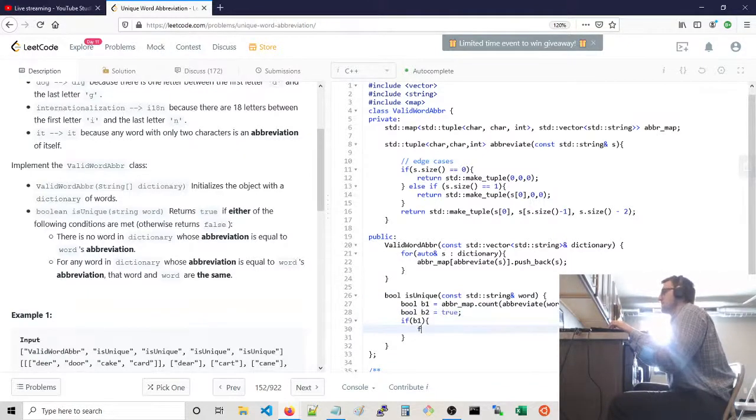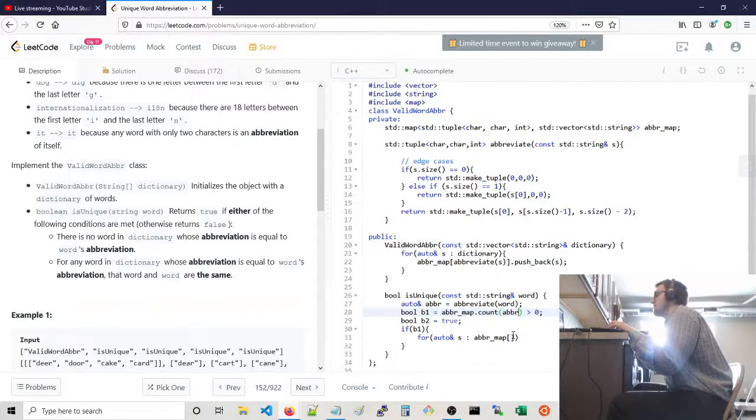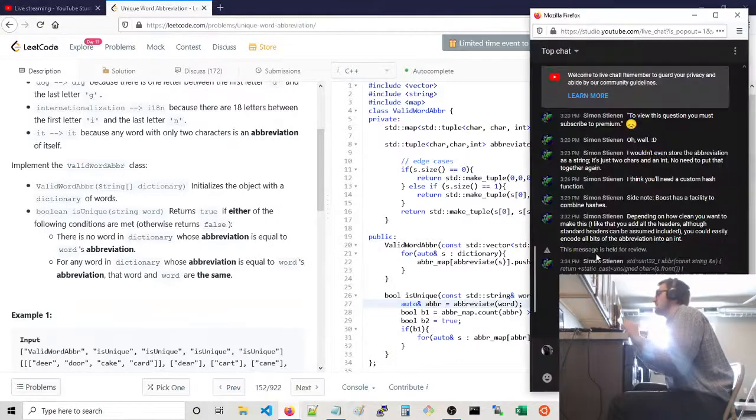Say initially true. Say for auto S in the dictionary or the abbreviation map of abbreviate word. I don't want to call that too many times. I wonder if that works. I don't know if I could do it this way with a reference. You could try it.